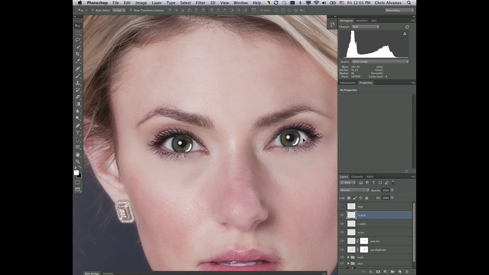Now it's too much, obviously, so we're going to just drop back the opacity to the point where we just get a glimmer of it, right and left side. Keep them separate because you might want one a little bit more than the other.